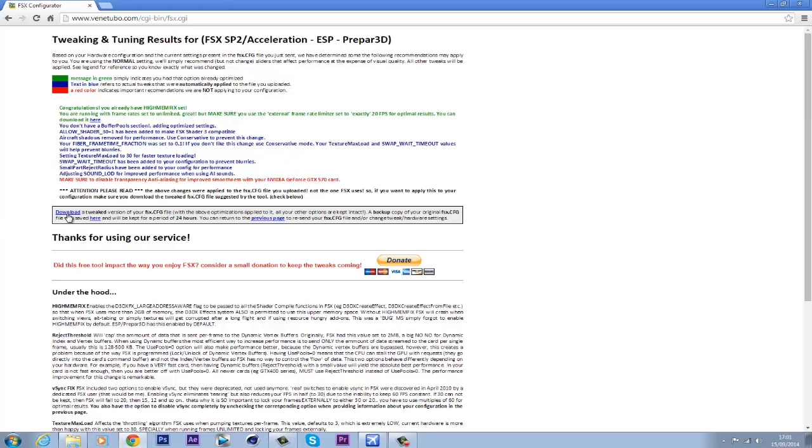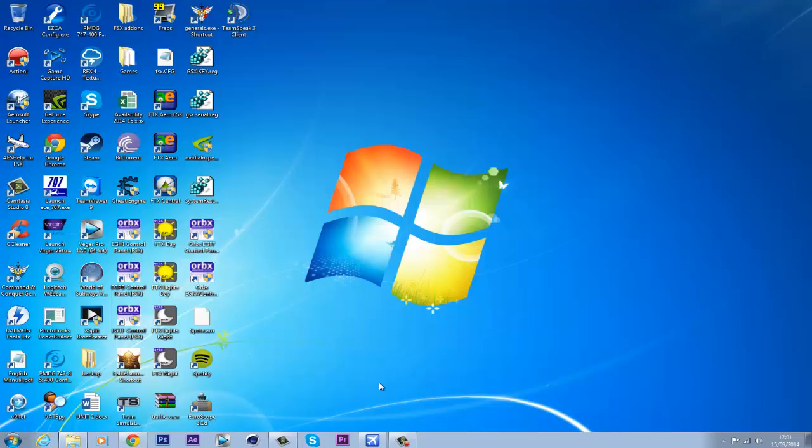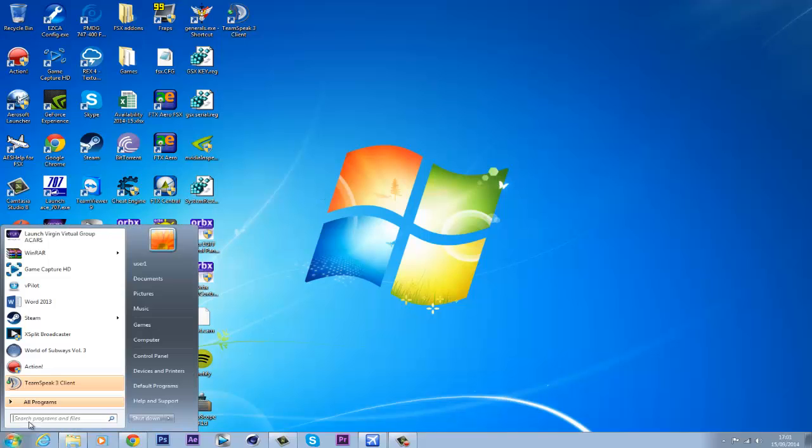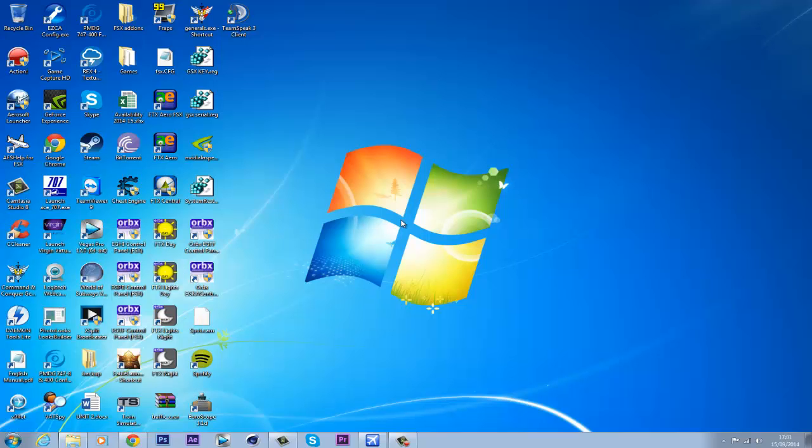And then you download the link here, just click download and it'll download a tweaked version of your FSX config file. But after that, when it's downloaded, you want to go back into the location where your FSX config file was. If it doesn't load, just copy and paste where you found the app data thing and find out where the location was again, and then just copy the downloaded file in and copy and replace the file that was already there.